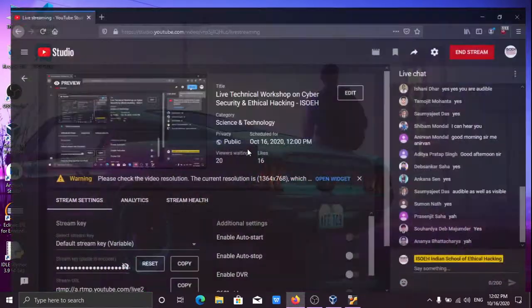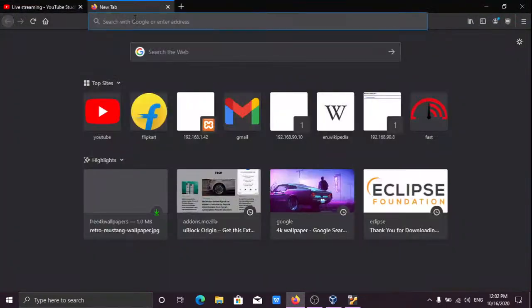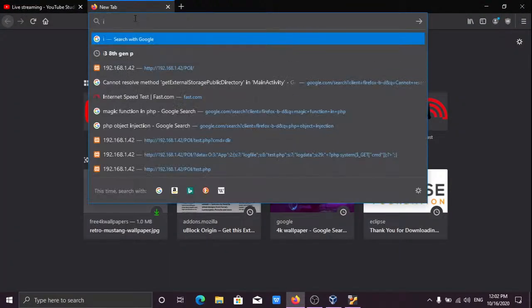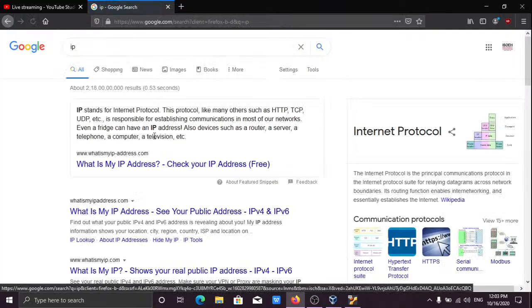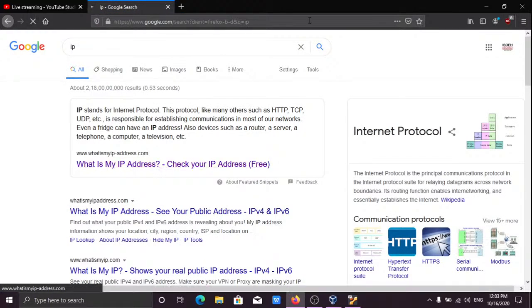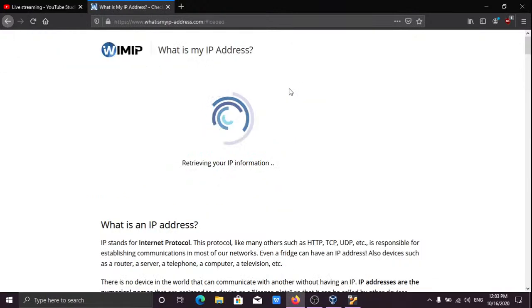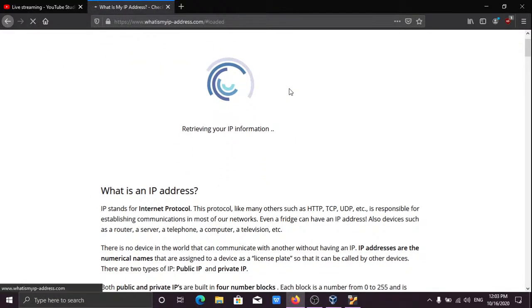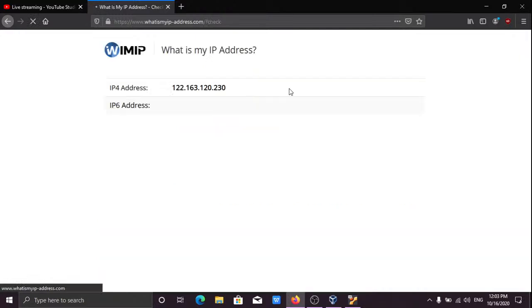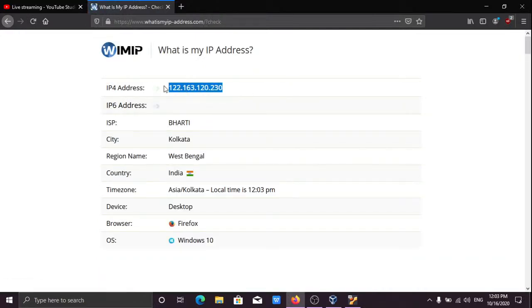First of all, let me just check my public IP address. So if I just go here and type IP, I should be able to get some search results. If I just check what is my IP, it is retrieving my information. I have to wait a bit. Okay, fine. So this is my public IP. Don't bother even if I show my public IP in the live video, does not matter to be honest. I am residing in Kolkata in West Bengal. So this is my public IP at this point of time.